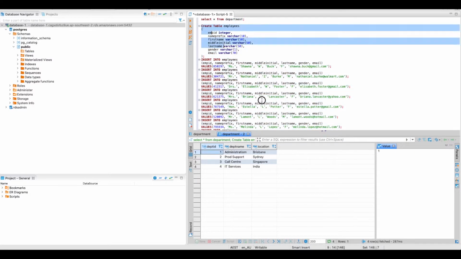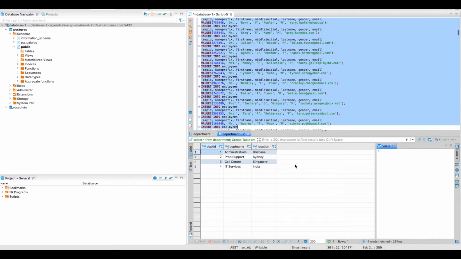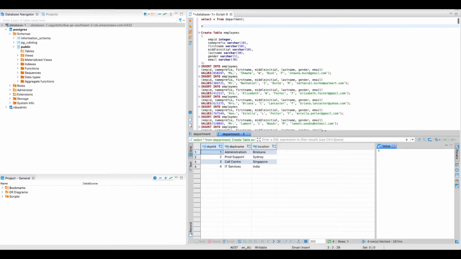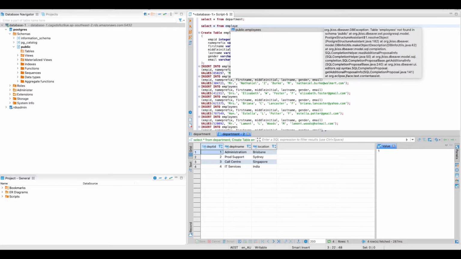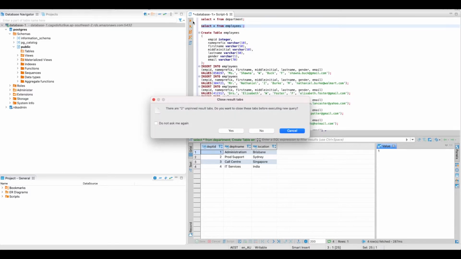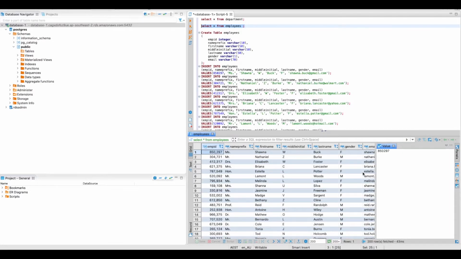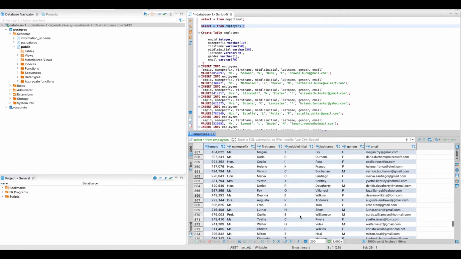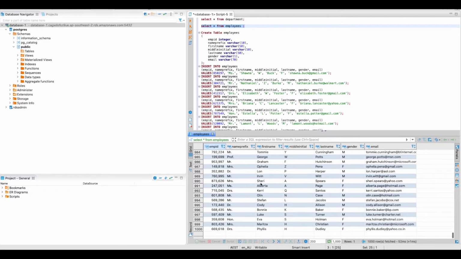So let's just select star from employees, and see if you can see the data. Yes, so this is the data. This data is created. You can see around 1,000 records are created.